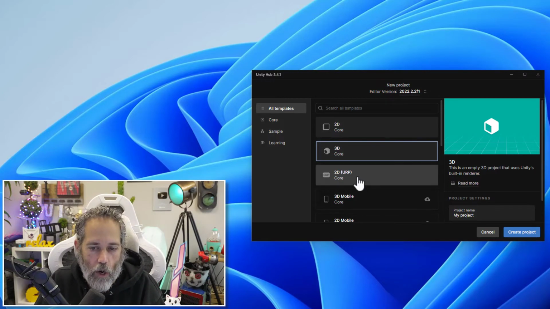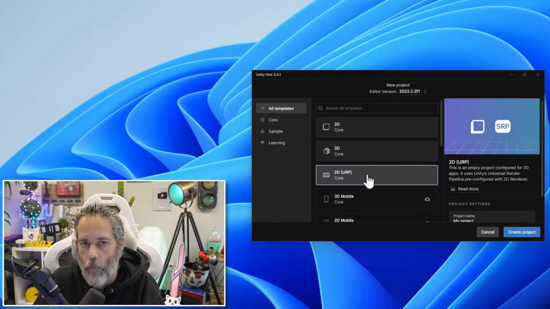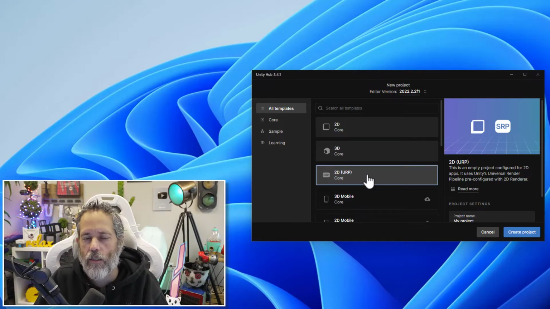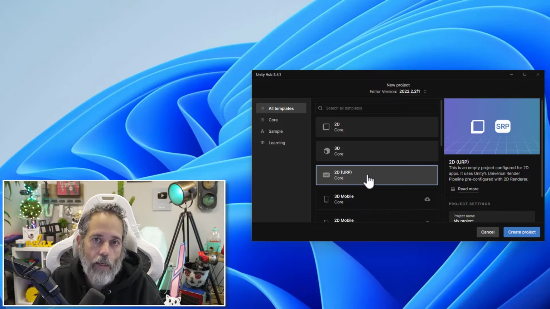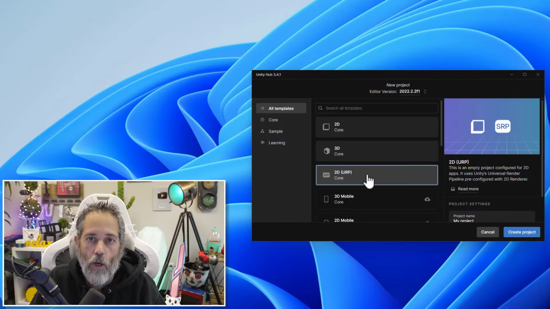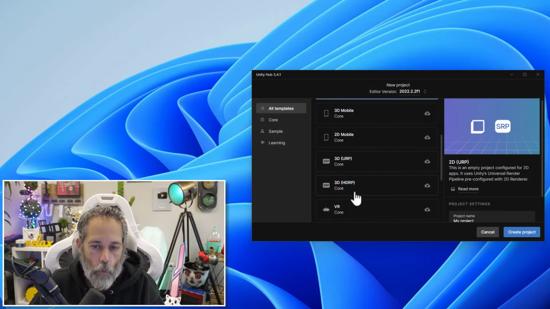The new ones are the 2D URP core, which is a 2D project using the Universal Render Pipeline, which is a rendering system built for rendering on just about every device. That's why it's called Universal. Mobile devices, consoles, PC, web, just about everywhere. It doesn't have the maximum, highest end graphics, but it has very, very good graphics, just not the super photorealistic stuff. For that, you would go down to something like 3D HDRP.